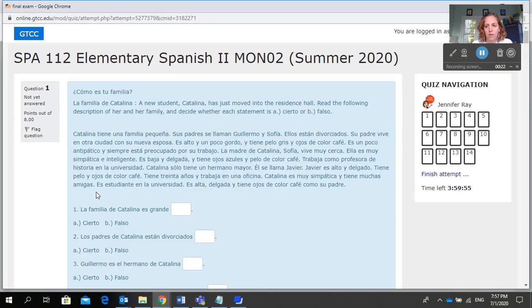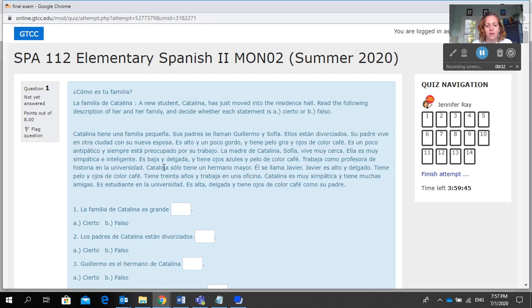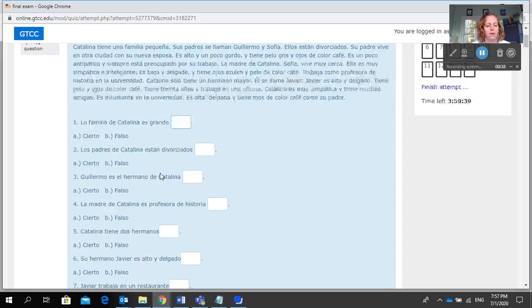Most of it is going to be reading comprehension that are true false questions. So for example, you'll read this passage, you'll decide whether the statements below are true or false. If they're true, like if la familia de Catalina es grande, and you think that's true based upon what you've read, then you would write an A. If you think it's false, you would write a B.